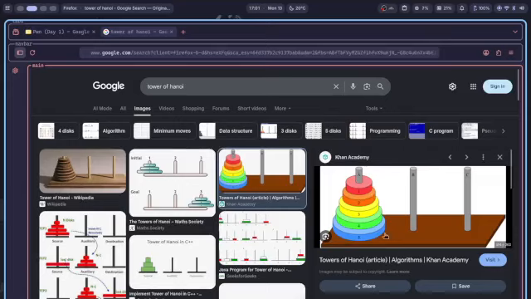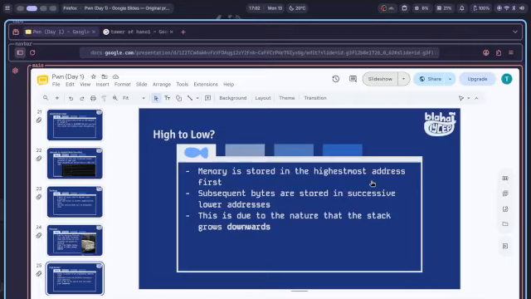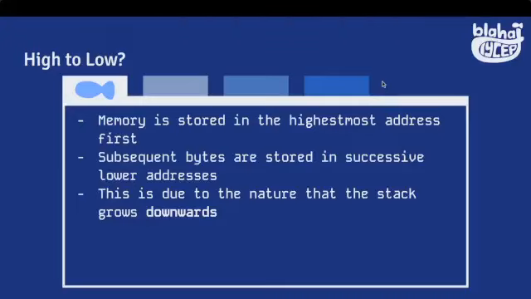Now, in the computer, if we use this visualization, the top of the stack would be an address that is on the lower end, right? And the bottom of the stack here would be on the higher end. So the memory address of, let's say, this blue ring would be higher than that of the green ring, higher than that of the yellow ring, and the top ring would be the lowest memory address. So that's what high to low kind of means.